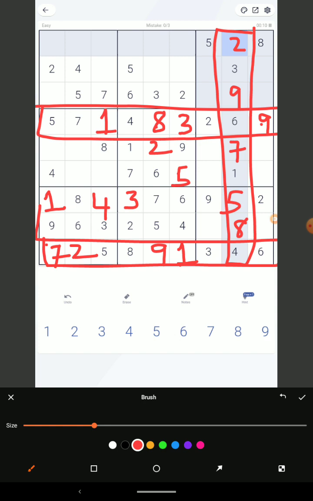We'll go with this block. We can fill this particular cell based on column 1. We already have 1, 2, 3, 4, 5, 6, 7, 8, so the only number left out is 9. 9 will be filled here, and then we'll fill the other 4 cells in the block.